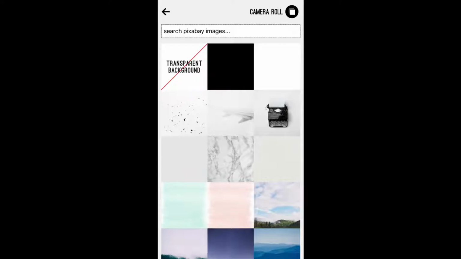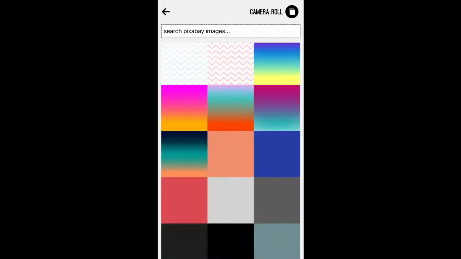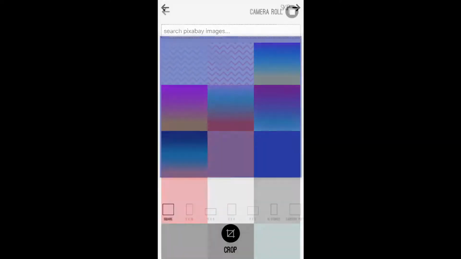You can either use the backgrounds that are there for you, or you can hit camera roll and choose a picture that you already have in your camera. I'm going to go ahead and use one of the backgrounds that they've already provided. There are quite a few different colors. So we're going to go ahead and choose this beautiful royal blue. You want to make sure to pick a background that doesn't have too many things going on.